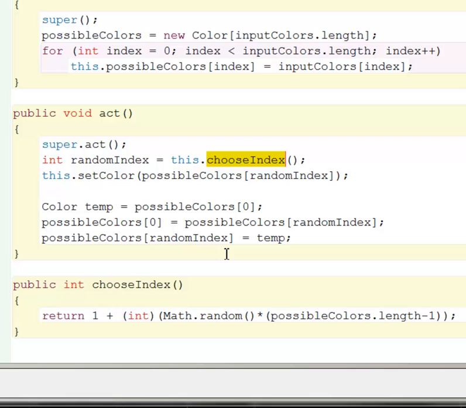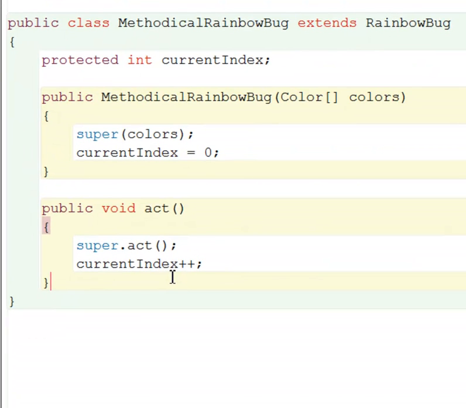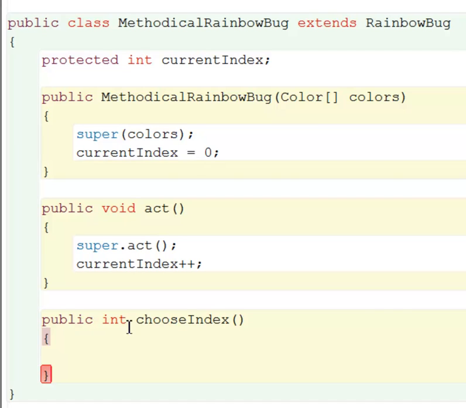But what we are going to do now is go down into the subclass and change how this method executes. So we're going to override that method. Here I've written the signature for chooseIndex. That means we are writing our own version of it in MethodicalRainbowBug, so we are overriding the version in RainbowBug. And we are going to define chooseIndex as simply return currentIndex.